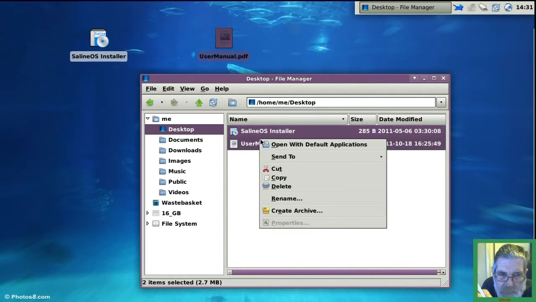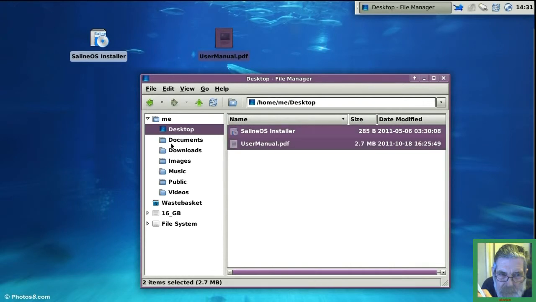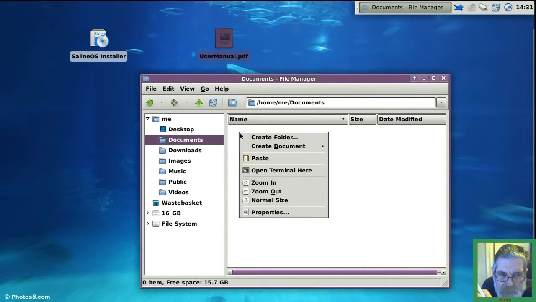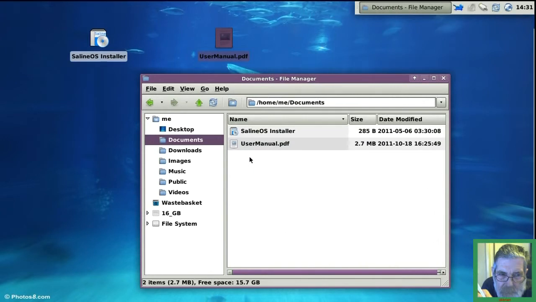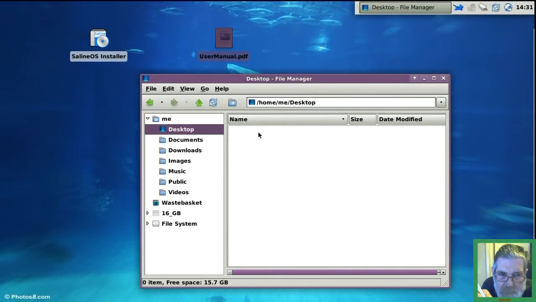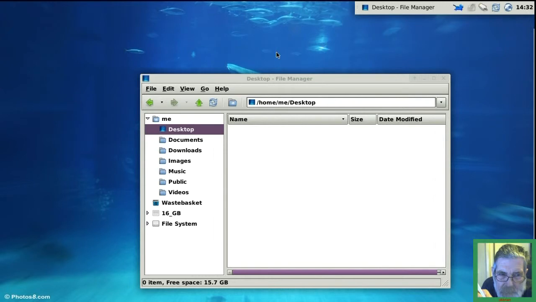Now, the funny thing with the standard install, although we've moved them now and they don't exist on the desktop, they're still showing up on the desktop. It doesn't refresh itself. Desktop's empty, look. If you press F5, they'll disappear. But you don't want to be pressing F5 all the bloody time.